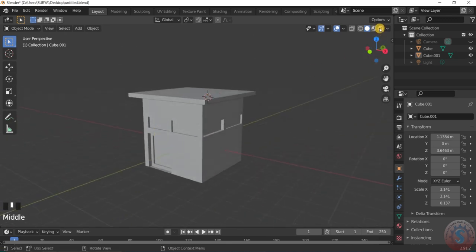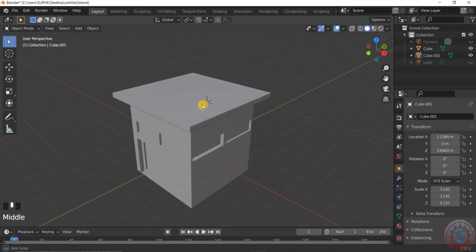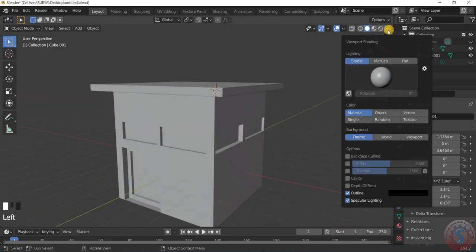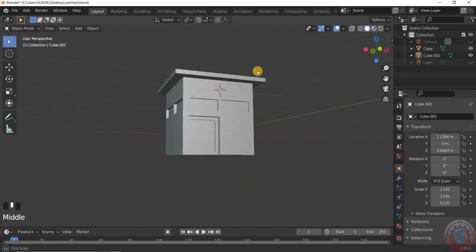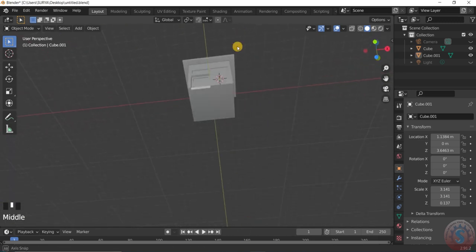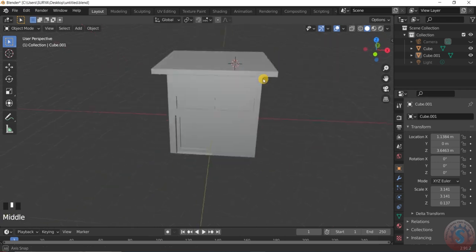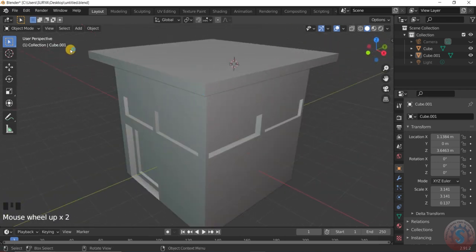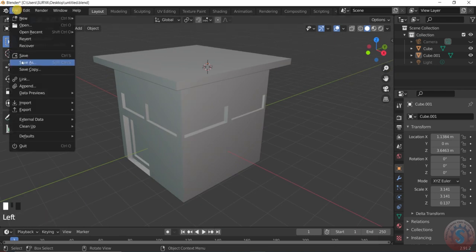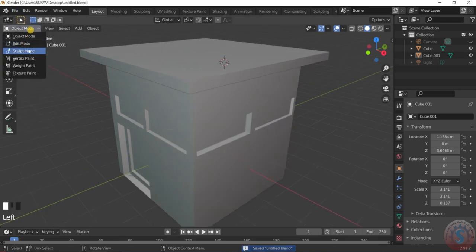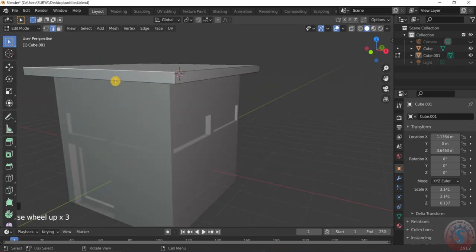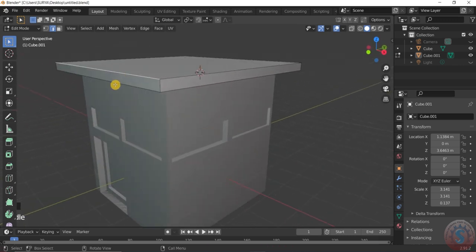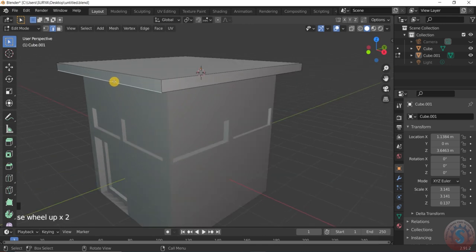You can observe here you can give the matcap to make this visible. You can observe I want to create some bevel here by selecting the edit mode, and I want to create the top, the bottom.